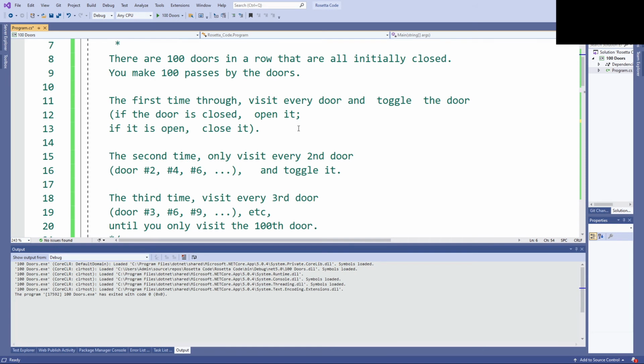There are 100 doors in a row that are initially closed. You make 100 passes by the doors. The first time through, visit every door and toggle the door. Basically, when they say toggle the door, they mean if the door is closed, open it, and if it is open, close it. Once you've gone through every single door, go all the way to the beginning, start at the second door and visit every second door. And then the third time, start at the third door and visit every third door, until you visit all 100 doors.